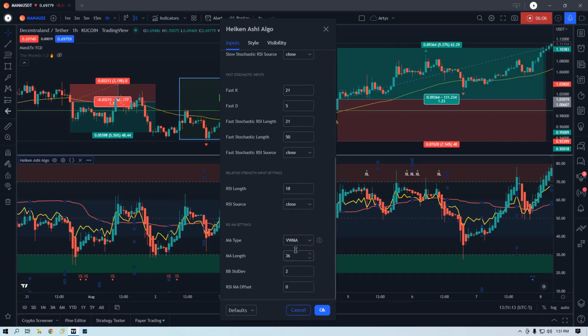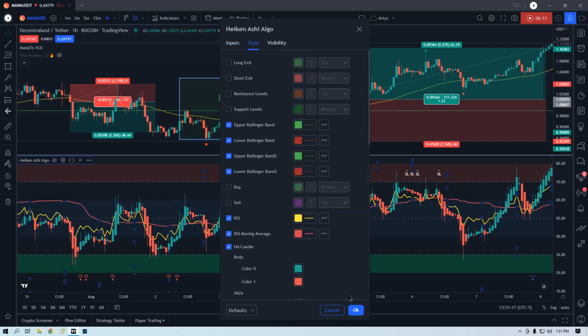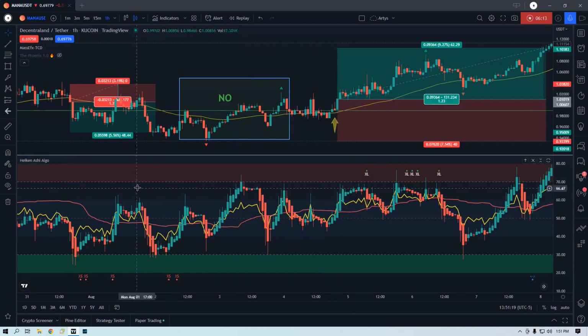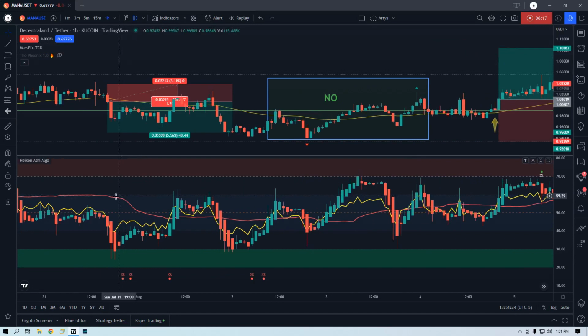Why 36? Because 18 times 2 is 36, okay? So you need an RSI at 18. You need a moving average, volume weighted moving average at 36, okay? Now, you've got all that. Style tab, you've got all that. Sorry I missed that one earlier.